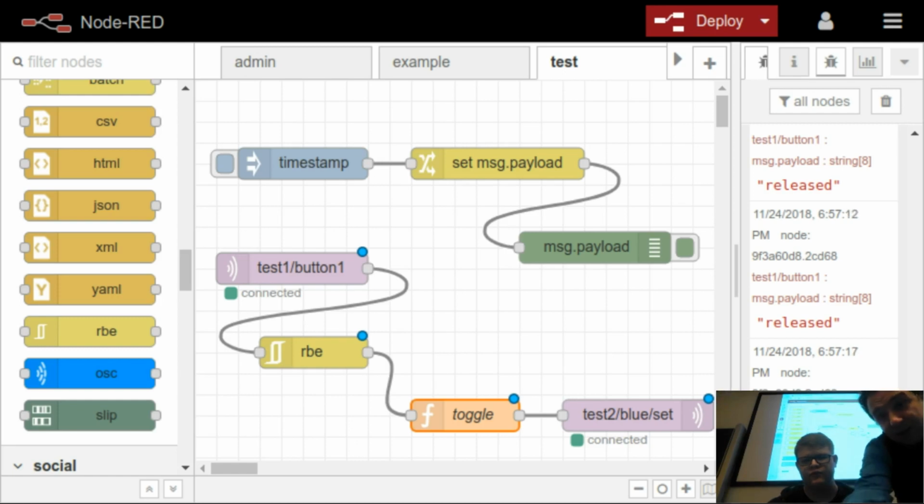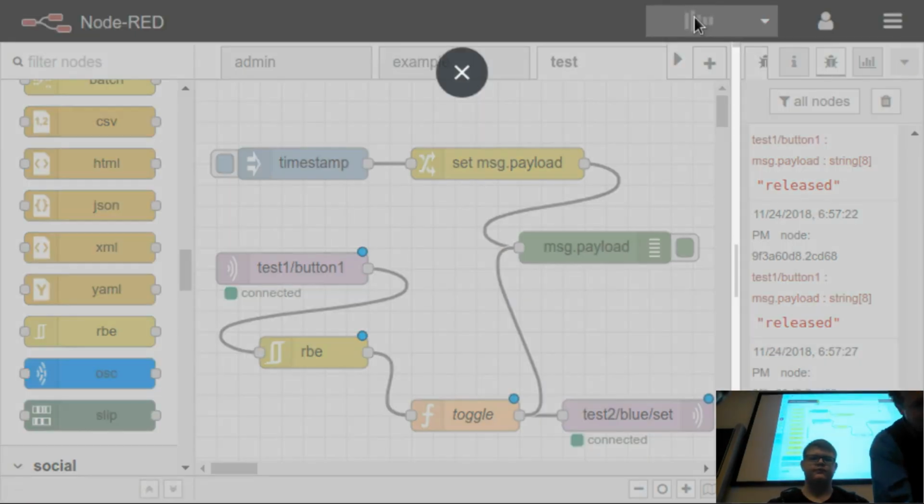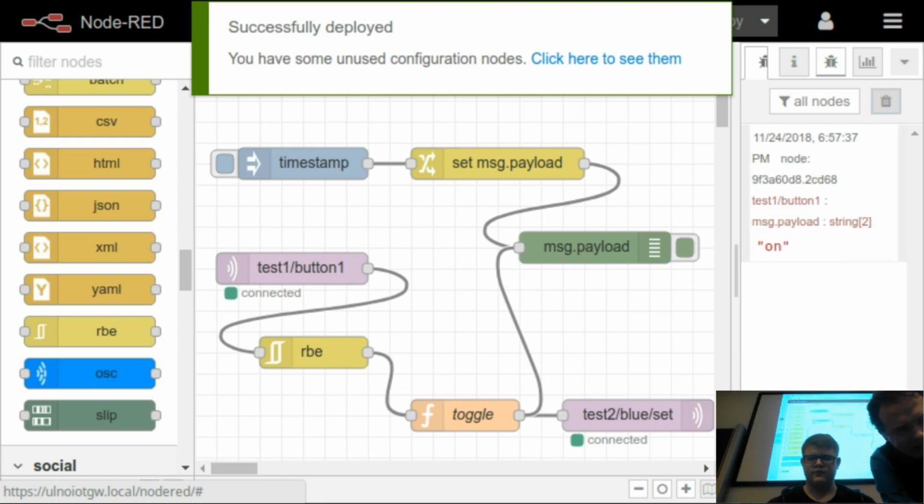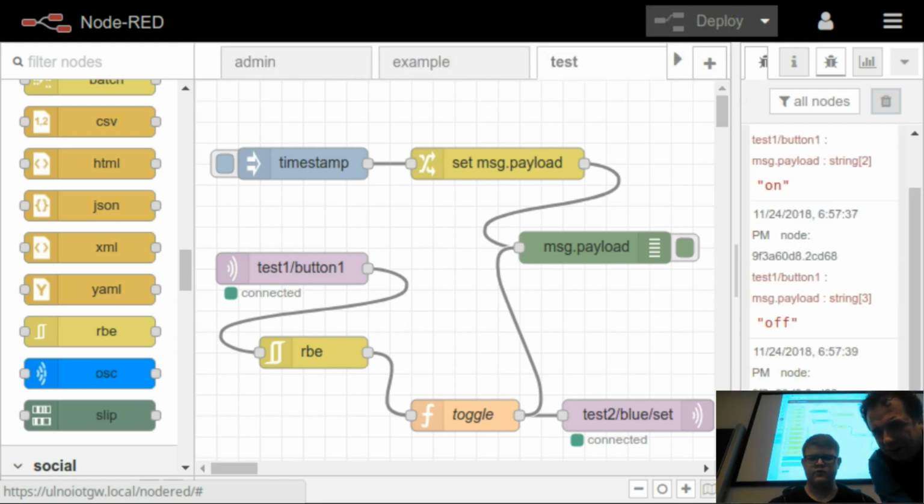Or, okay, we want to test first. So wire it both to the message payload and this. You can make two connections here. You can clone things. Let's try that. Okay. Deploy. So let's press the button and clear this. So we turn it off. We turn it on. See, guys? Off and on. So it works.